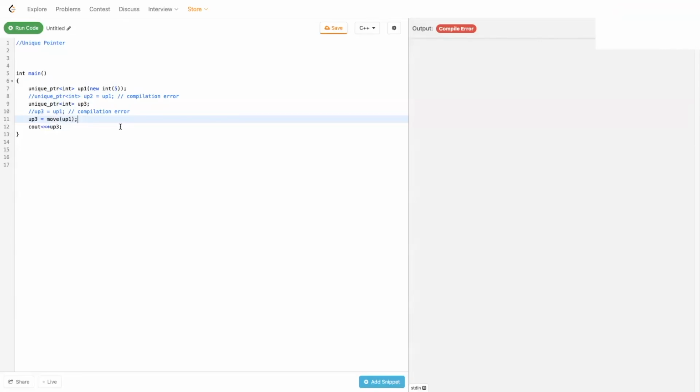Everybody. In my last video, we discussed what smart pointers are and what their types are: unique pointer, shared pointer, and weak pointer. Today, we will implement our own unique pointer class. Before doing that, let's do a quick recap of what we discussed about unique pointers.